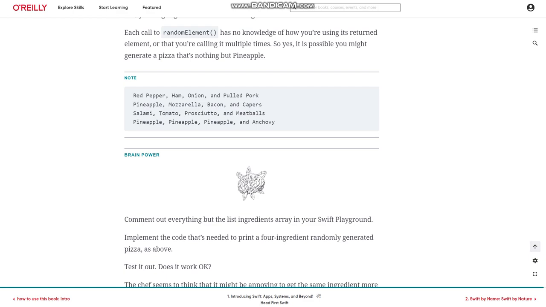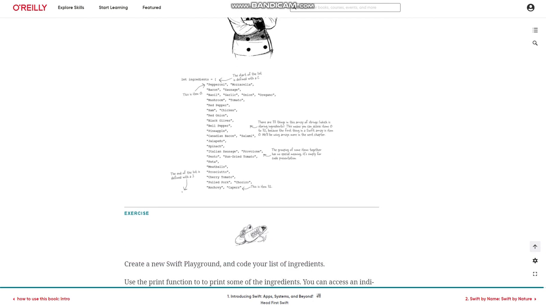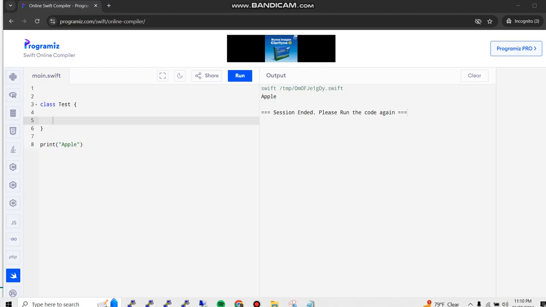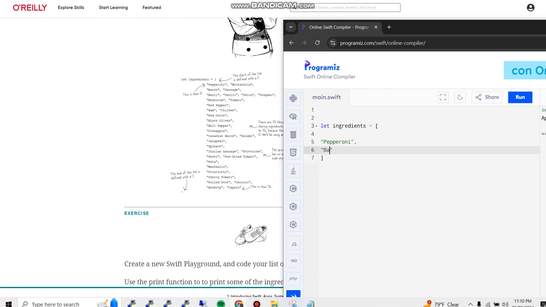So let's start. We can use this example. It is a great example that we can use here. It is like ingredients. I'm going to remove this, and we can do an ingredients array like this, right? And using this, like pepperoni, right? We can also use bacon. We can also use garlic, basil, and onion, right?